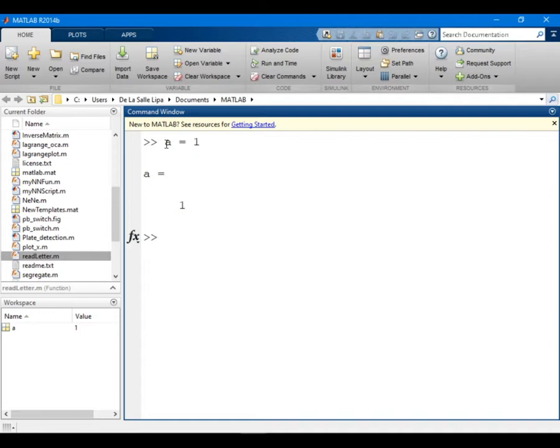It's because the equal sign is what we call an assignment operator that assigns a value to a particular variable. You could have a variable as a word. Let's say, for example, var is equal to 100. You will notice that in the workspace, the variable var has a value of 100.